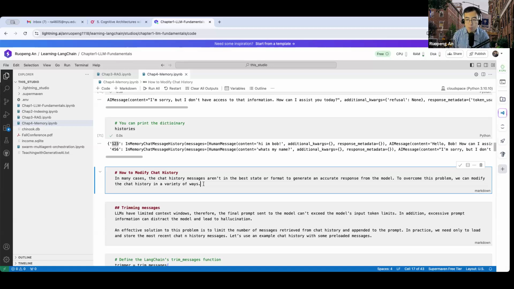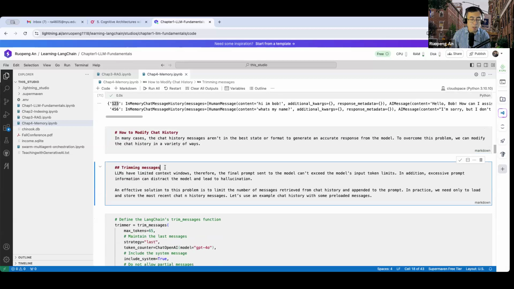So to overcome the problem, we can modify the chat history in a variety of ways. The first way, probably the simplest, is trimming the messages. We know that LLMs have limited context windows, so the final prompt sent to the model can exceed the model's input token limit. And many models have a limit of, say, 4,096 or 8,192 tokens.